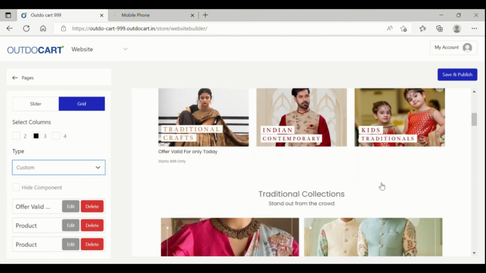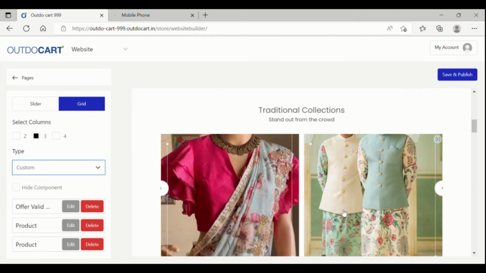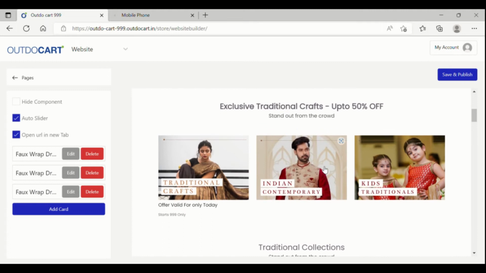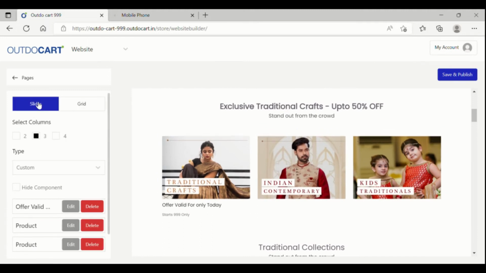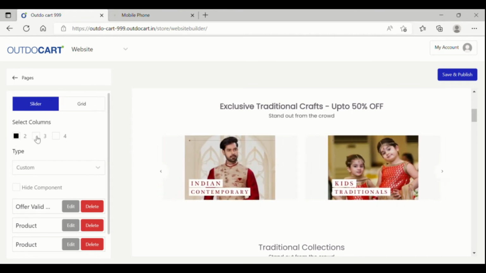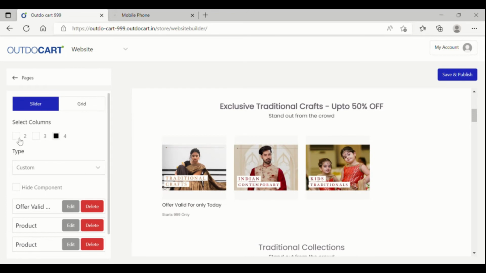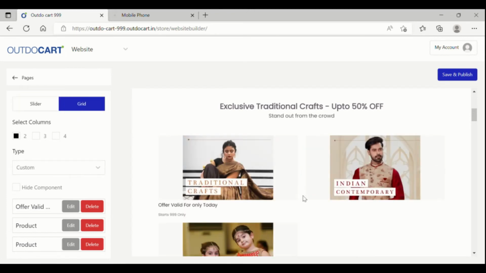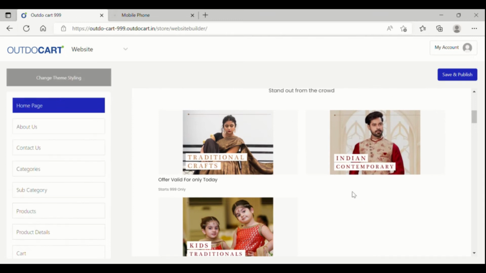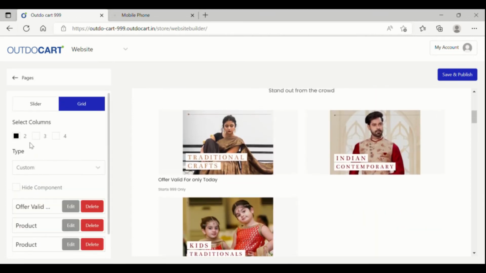And yes, similarly you have one section here where just under one click you can decide what image to put here and showcase. And also let's say you want to put it on a slider, you can still do that. You can even decide how many columns you want to show, like 2 columns, 3 columns or 4 columns. And if you choose grid, it will show one below the other. So similarly you will be able to use this section based on your requirement.